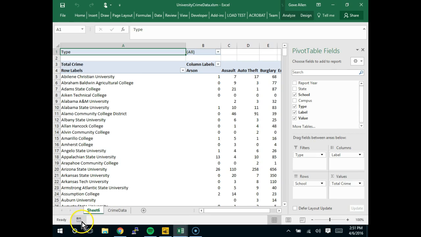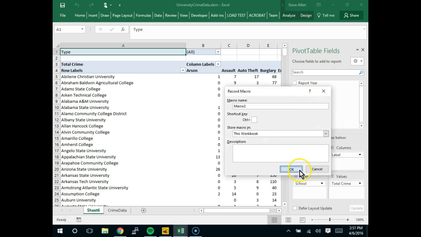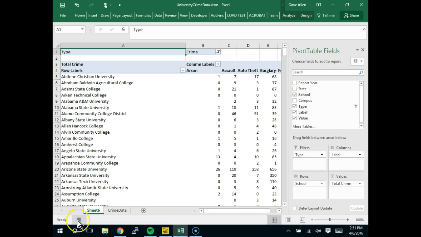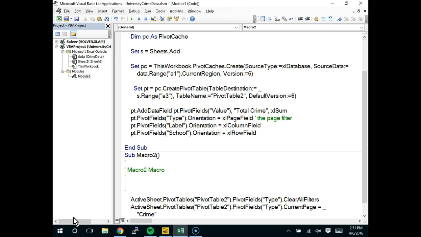So cancel that. I'm going to turn the recorder on. Macro 2, that's a great name. And I will change this just to crime. I will stop that. Hope it recorded something.